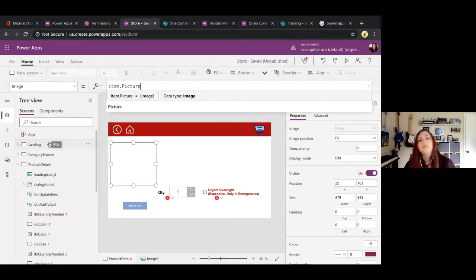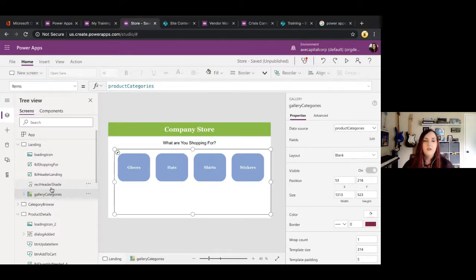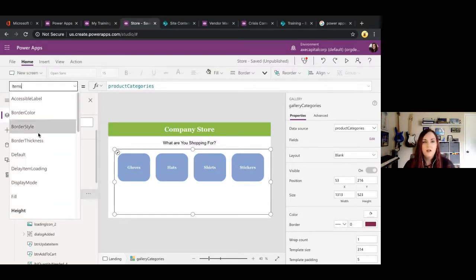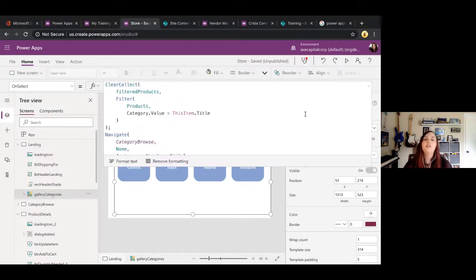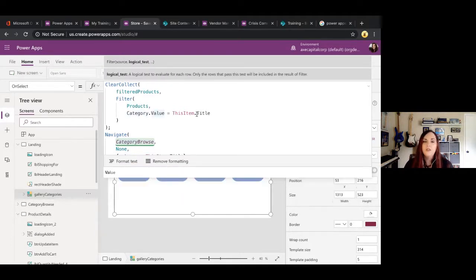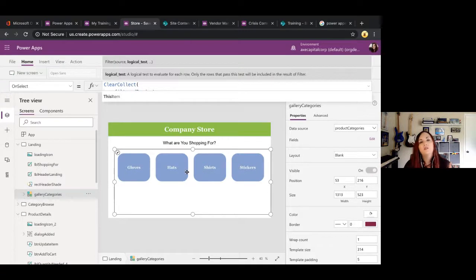So how do we get around that? Well, we can pre-filter the data instead of binding it to the gallery itself. So in this case, on my gallery on the initial landing screen where I select the category, I can go to the onSelect property, and I can just create a new collection to use in my app that's pre-filtered. So you see that I'm doing a ClearCollect here called filter products, and I'm filtering my SharePoint list of products based off where the category.value equals the selected item from the gallery. So now I'm doing that filtering on click, and I don't have to have that dependency.